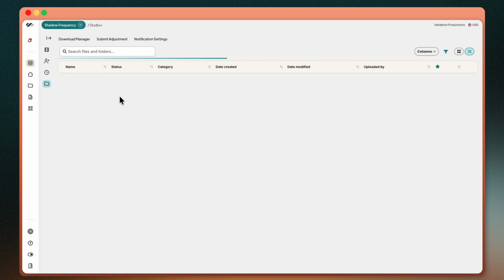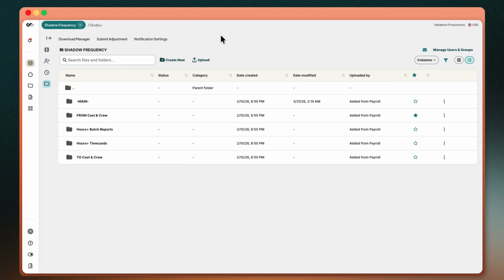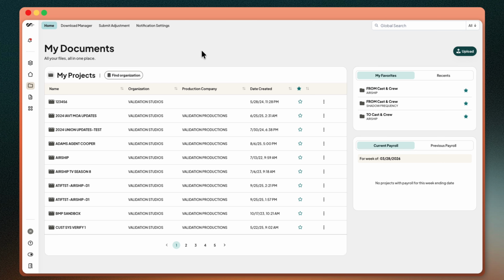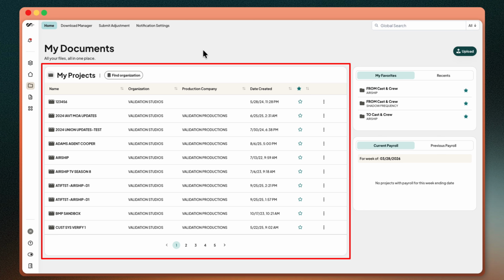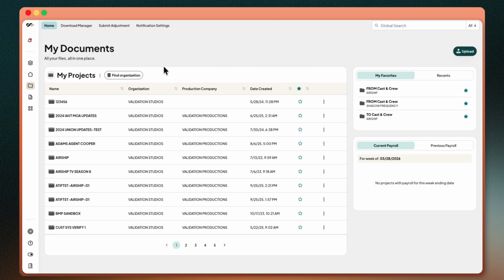Let's click on the left side navigation drawer option to view the Studio Plus dashboard. If you have access to multiple projects in Studio Plus, you will see a list of all available projects on the dashboard. To browse a list of all organizations you have access to, click Find Organization.